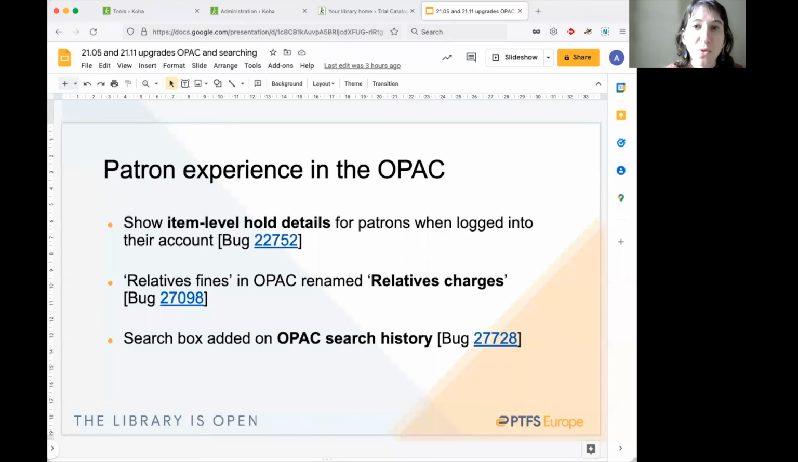There are improvements to what the library member sees when they log in to the OPAC, and what they can do as well. These changes are coming in 2105 and 2111. The first one I'm going to show you in a second relates to item level holds. If you have allowed item level holds in your circulation rules, then even if a patron had placed an item level hold, they were seeing exactly the same thing in their holds as if it was a title hold. So those are now a bit more detailed.